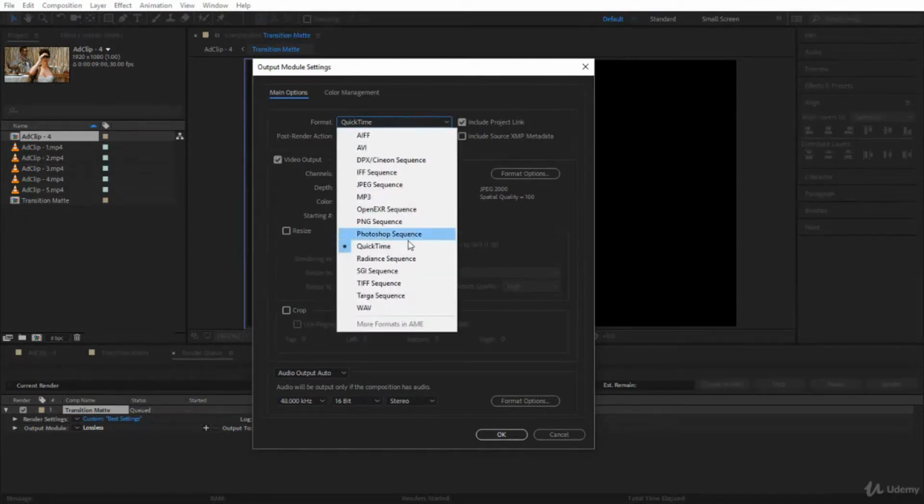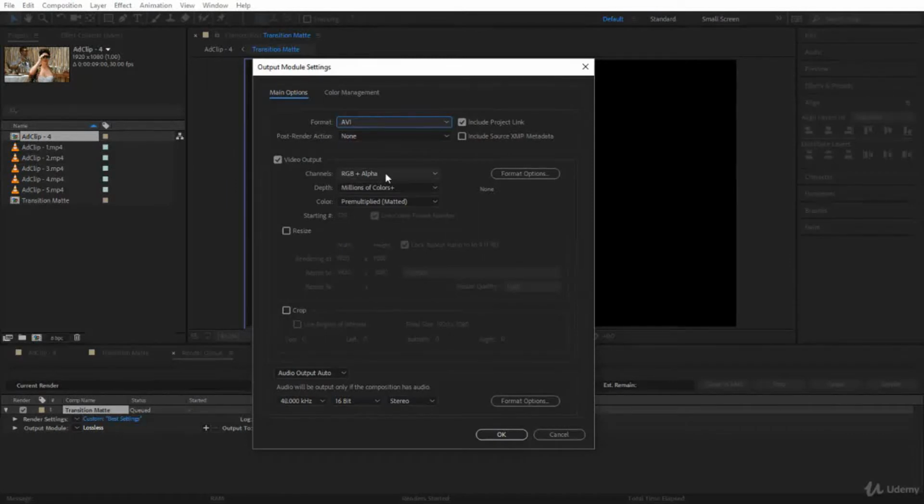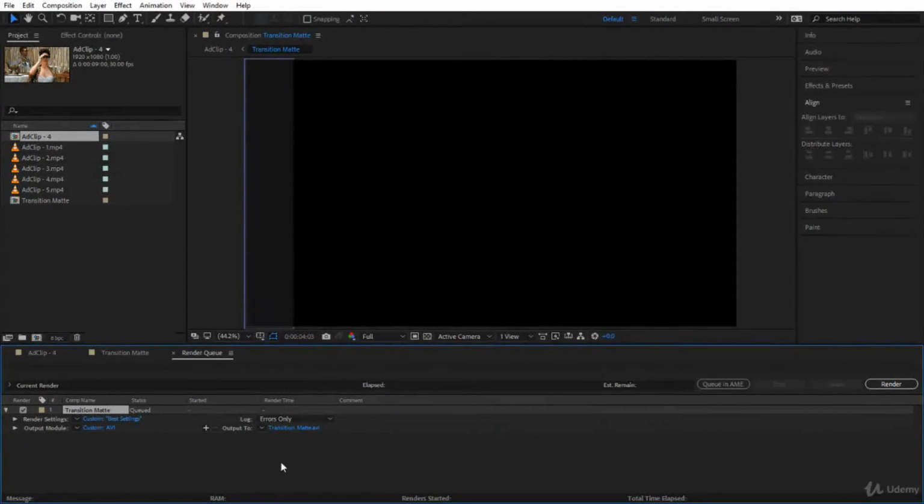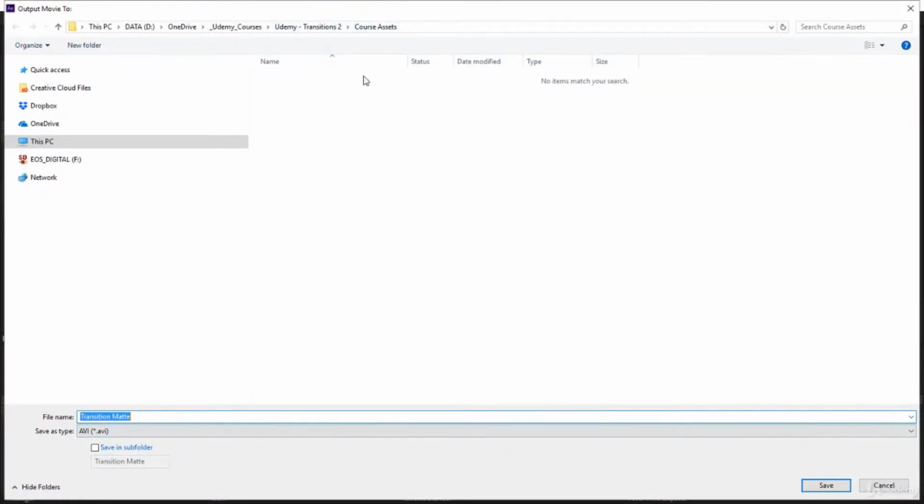Cool. I go back to AVI because I'm on Windows. Here I am. And I have RGB plus alpha. Alpha is the transparency. If you forgot, click OK. And in the transition mat, I'll click on it and save it in my course assets, for example, or anywhere you want. You can create a folder called transitions and save it there. I will keep the name transition mask.